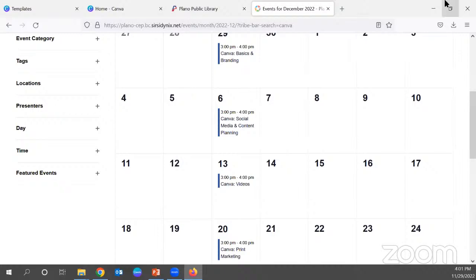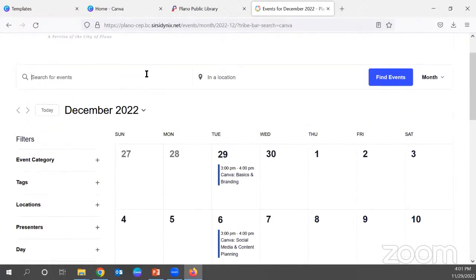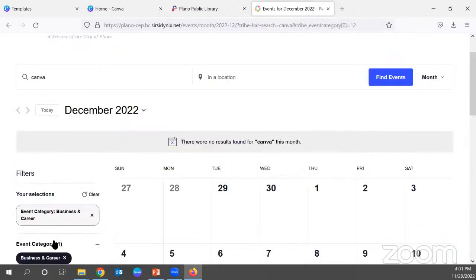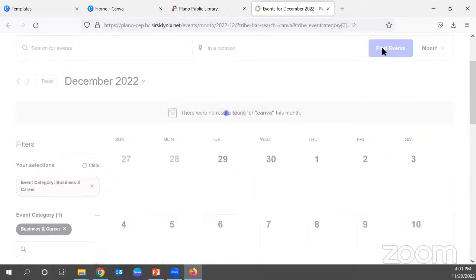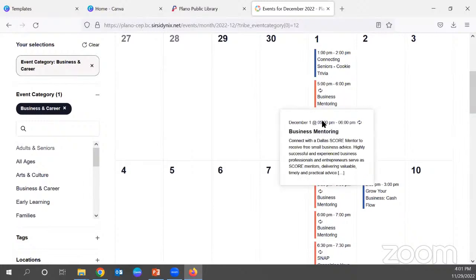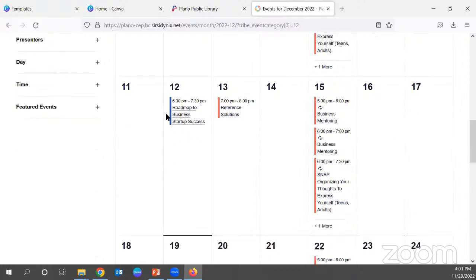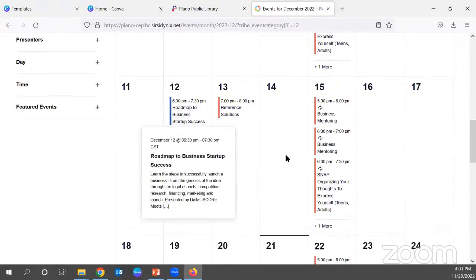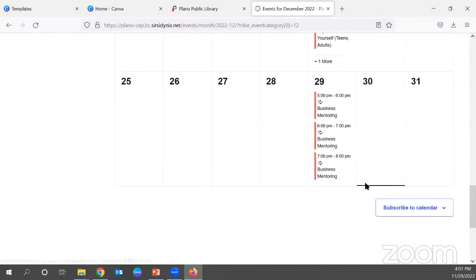Oh, perfect. Of course, make sure you head to our calendar to look for any of our other business classes. Under the event categories, you can go to business and career and make sure that you don't have a word in the search bar because it will get confused. But under business and career, we have a lot of things coming up. Again, we have the business mentoring that we've talked about, growing your business if you're worried about cash flow, how to build your startup, what roadmap you need. And we have a lot of different tools the library offers that we teach classes on.